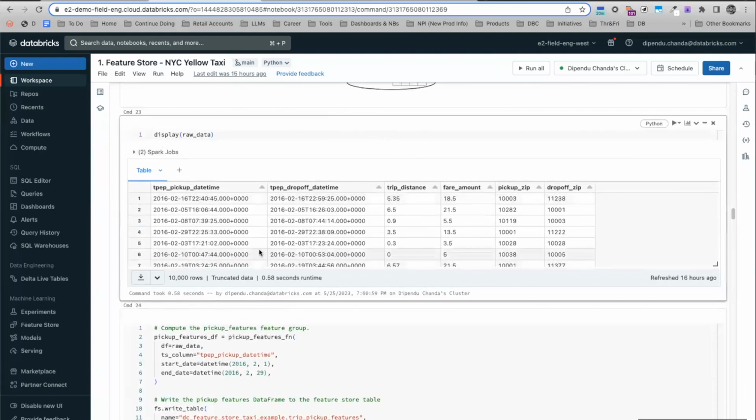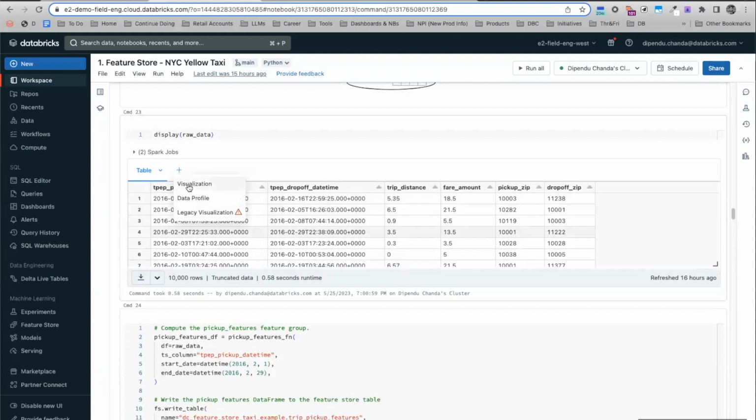So this is the raw data. And hopefully you're aware of the display command. This is again a very neat command Databricks made. You can do multiple visualizations along with display. So definitely use those, click on this plus and get some visualization in the notebook itself. No need for a dashboard.